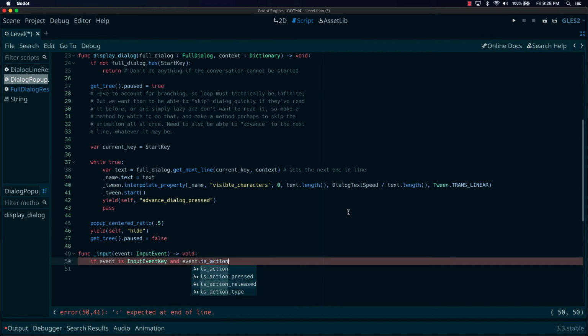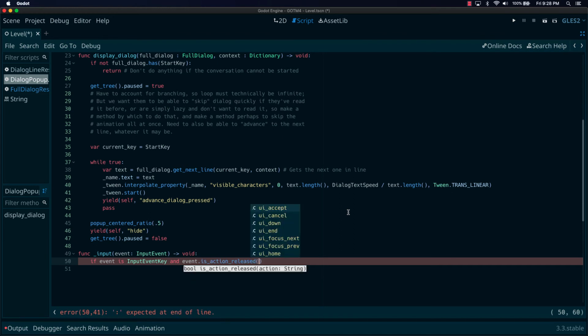Advanced dialog press. And what that means ultimately is we have input down here, and I'll go ahead and implement this now.